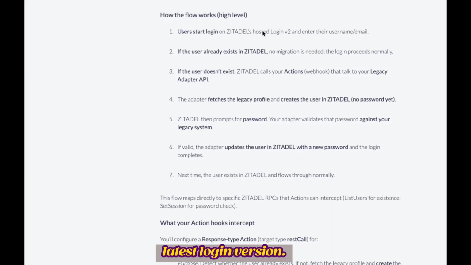So yeah, something to take into account. You need to be on the latest login version. If the user already exists in Zitadel, so no migration is needed, we will skip the actions. And this is based on a metadata flag that is set when the user is created in Zitadel.